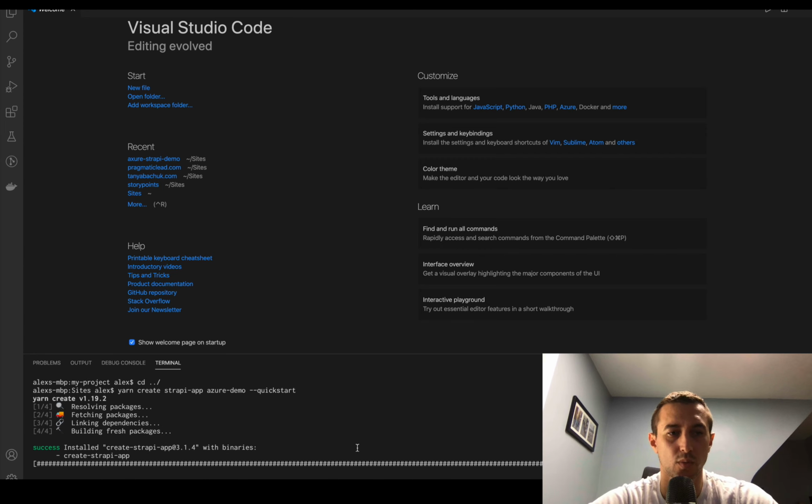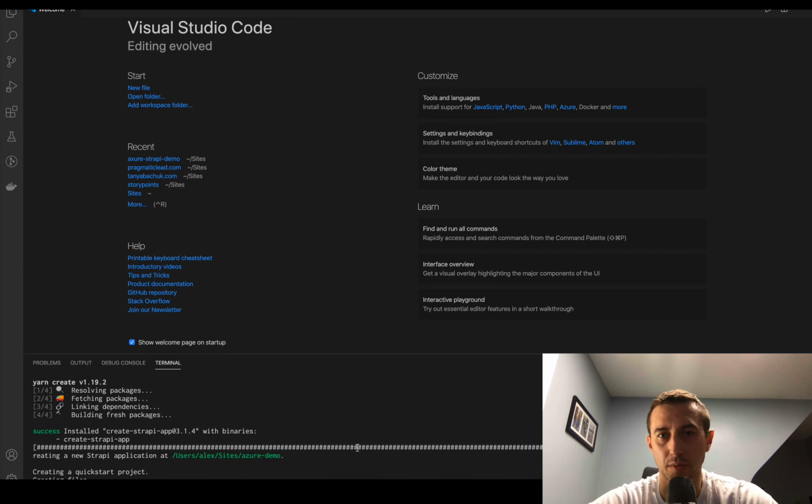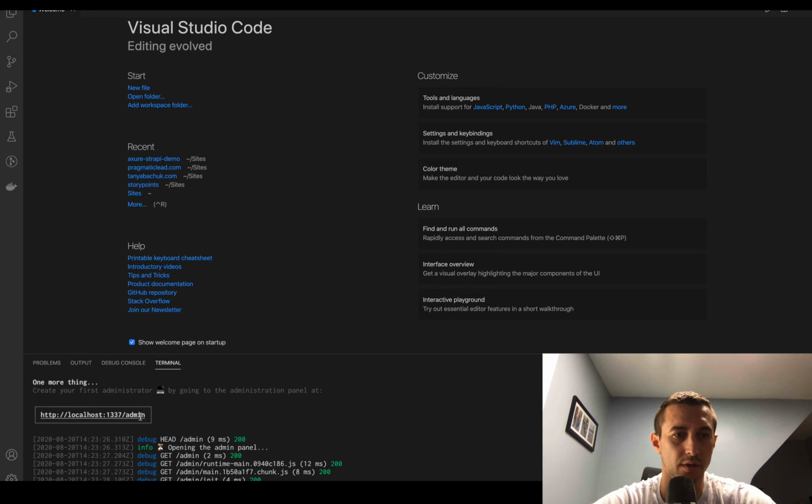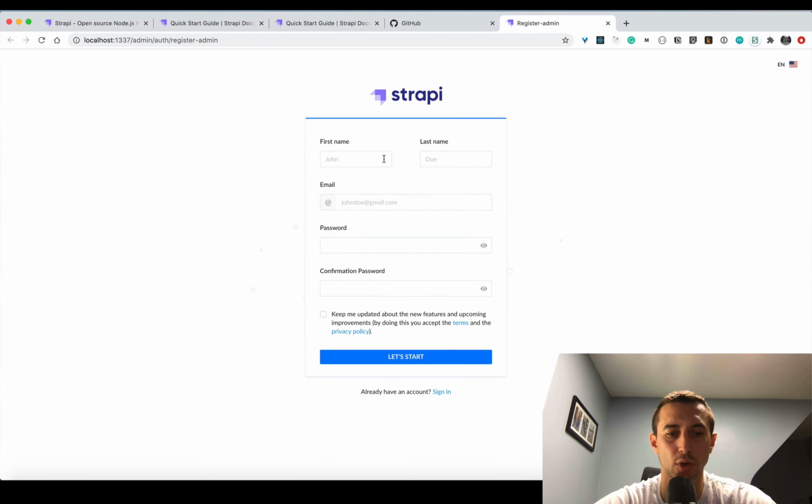All right, so Yarn will install all the dependencies. It's going to take a couple of minutes. Once everything is installed, it automatically opens the admin panel on the port 1337. So let's navigate to that. And the first time you open Strapi app, it will ask you to register first admin user. So let's do that first. And everything is stored in the local SQLite database, so it's not going to be persistent when you deploy anything to production.